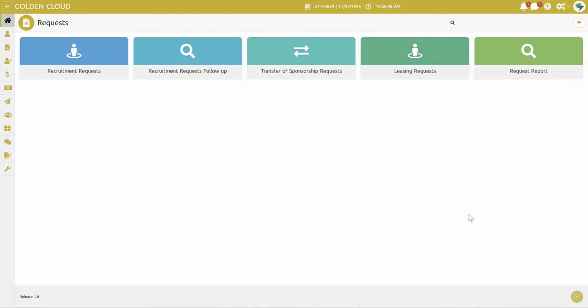Now we will proceed to the second integral subsection of the recruitment request, which is Recruitment Request Follow-Up. Then we will be demonstrating the rest of these subsections. Here we have Transfer of Sponsorship Request, Leasing Request, and Request Report. Note that the leasing request subsection will be demonstrated in a separate video where we will be demonstrating its key functionalities and features. Now let's give a quick overview of the recruitment request follow-up.